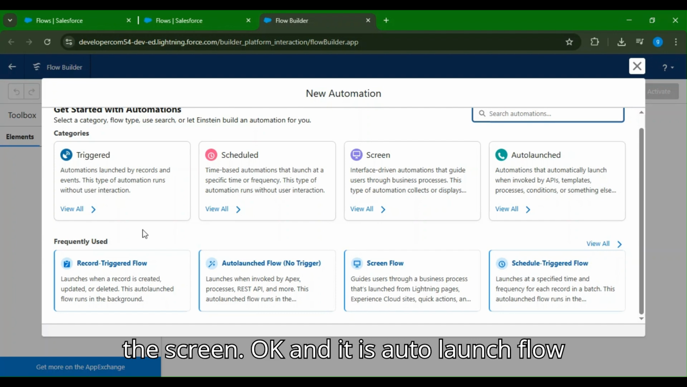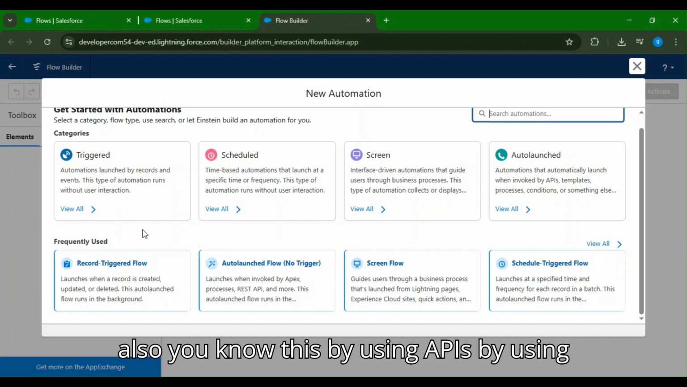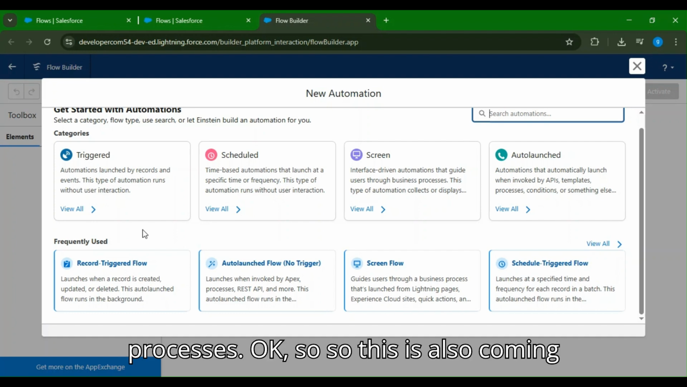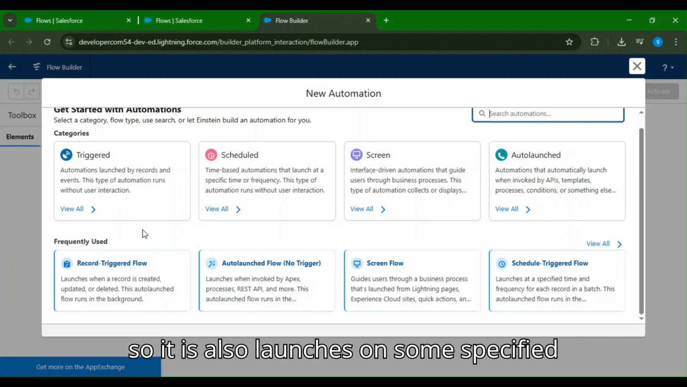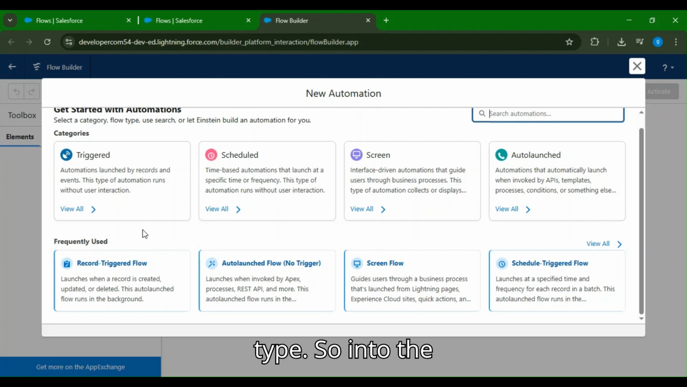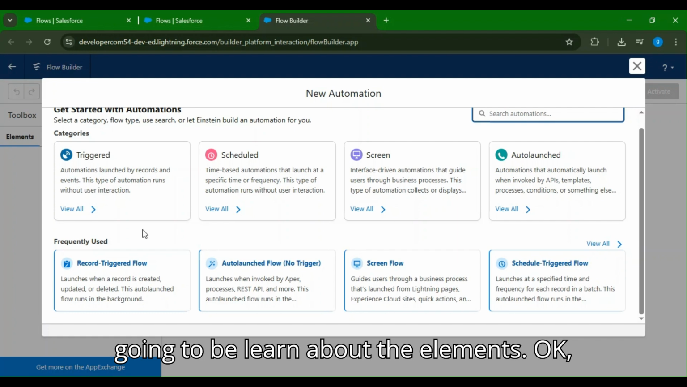This auto launch flow is automatically launched, and we can also invoke it using APIs and processes. This also comes under the category of the scheduled flow, so it also launches at some specified timing. Among these four categories, today we are going to learn about the elements.